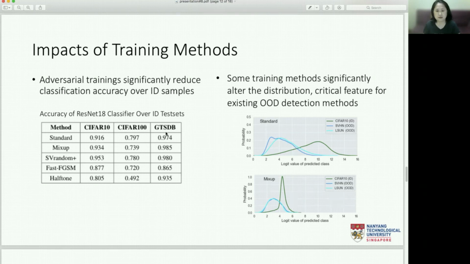On the German traffic sign database, we can see that mix-up and our method both improve the performance a little over the standard method, while the fast FGSM method dramatically reduced the accuracy, which we can summarize as: adversarial training significantly reduced classification accuracy over benign ID samples in a trade-off for robustness when tested on adversarial samples.